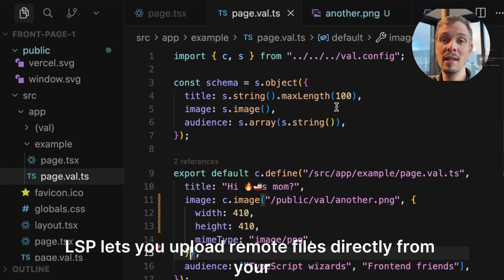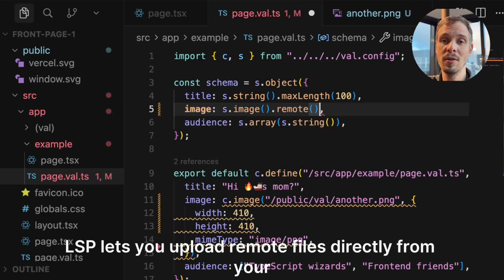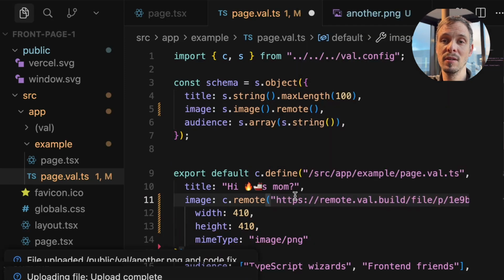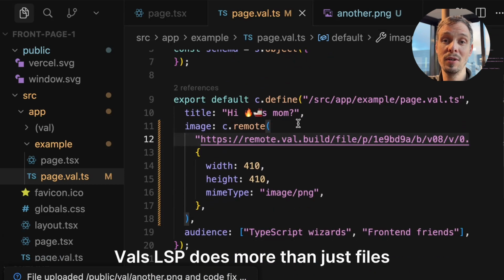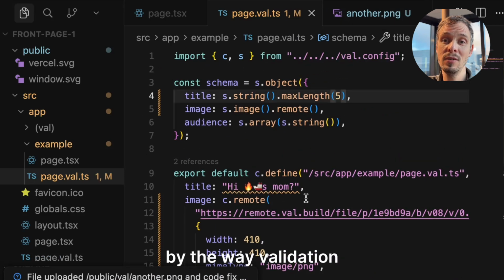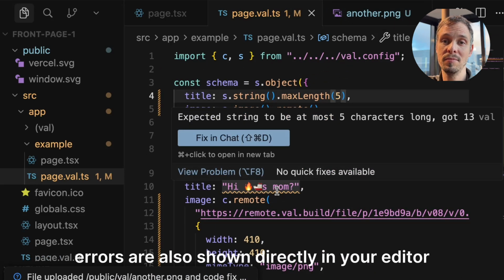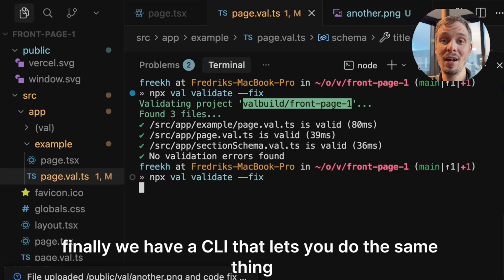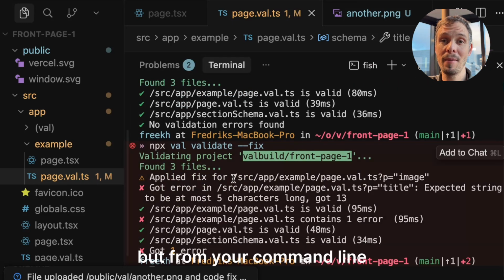Val's LSP lets you upload remote files directly from your VS Code, like this. Val's LSP does more than just files, by the way. Validation errors are also shown directly in your editor. Finally, we have a CLI that lets you do the same thing, but from your command line.